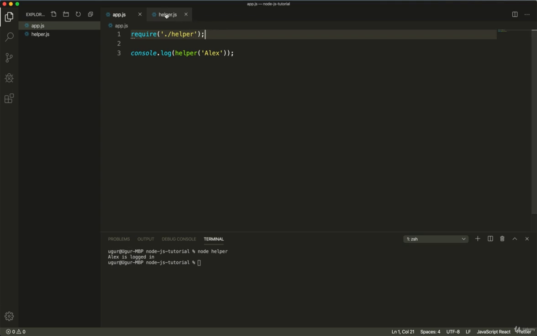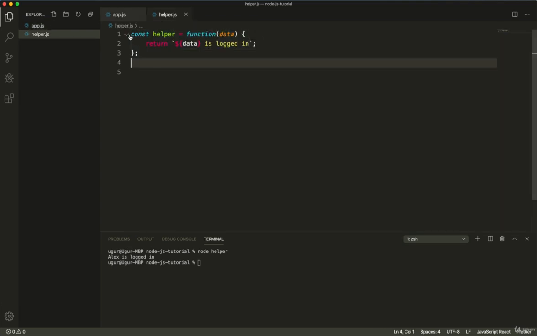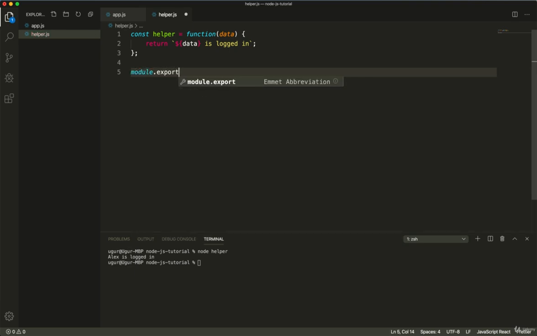So what we have to do inside this module is explicitly say what part of the module that we want to make available to all the files which require this module. Now, it's actually very easy. The way that we do it is just by saying module.exports. Then we set this to be equal to whatever we want to be made available outside of this module. So in this example, I want the helper function to be made available outside of this module. All right, so let's save all this and try it out.